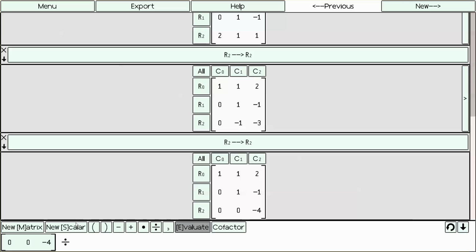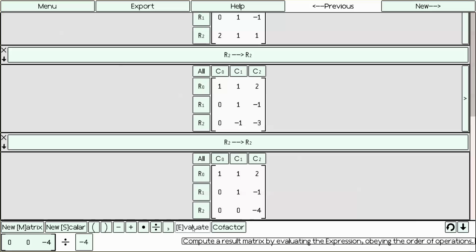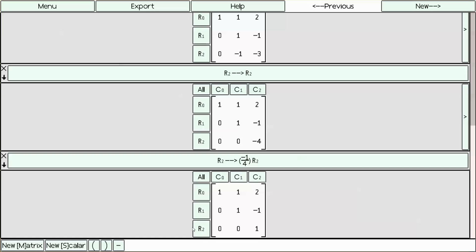Now we can either click here to make a new scalar, and then type in negative 4, or, I'm going to undo this right now, we can go here and select it directly from the matrix pane. Then we press evaluate, or E. And voila, we've done it. Negative 4 has been transformed into 1.